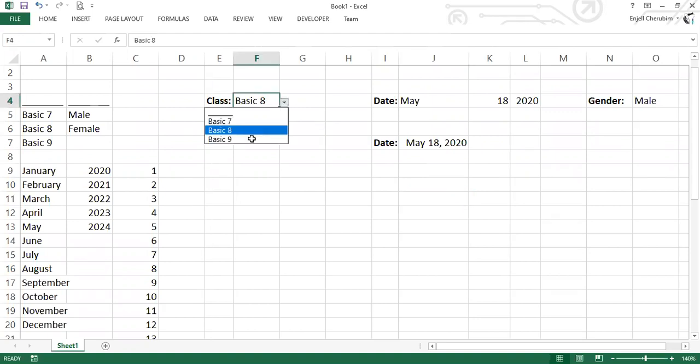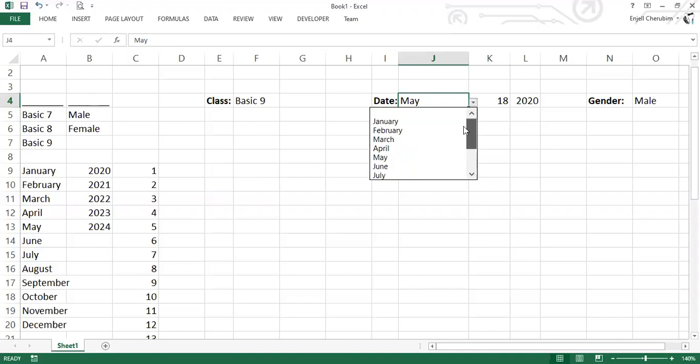I don't want to type class. I don't want to type in date. I want the date to be automatic, or I want the date to be in such a way that I can choose a particular date.